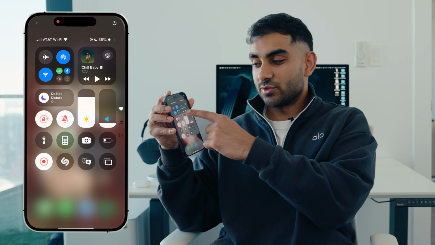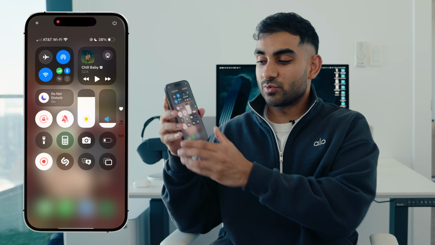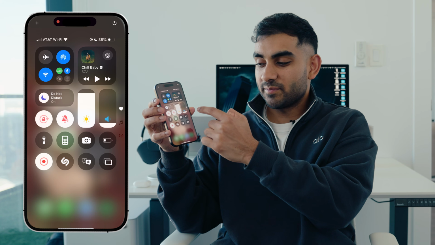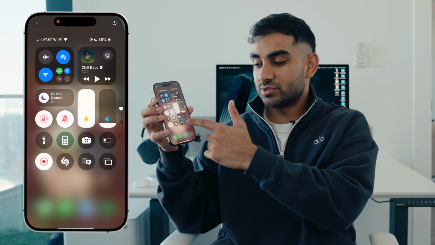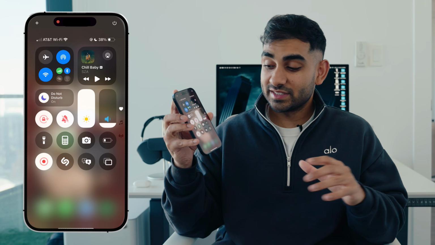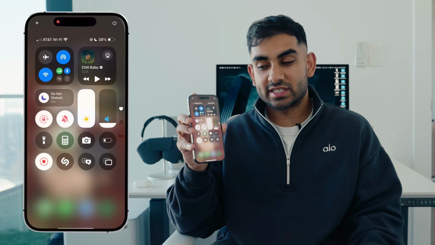But since I don't have the ringer right over there, I have it set up here in my control center. So obviously the regular, I have the do not disturb, I have the lock orientation. Now that the ringer is over there, I put it over here. Flashlight, calculator, camera, low battery mode, Shazam, translate, which is very helpful whenever I am traveling, as well as screen mirroring, and then obviously brightness and volume, as well as music at the top.